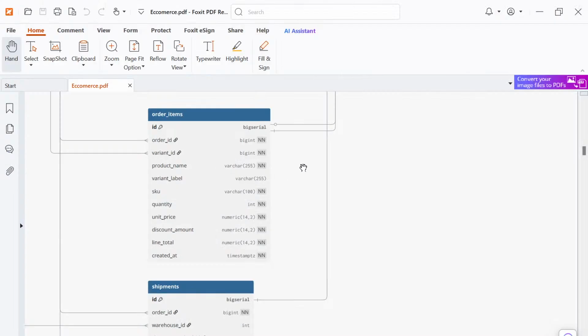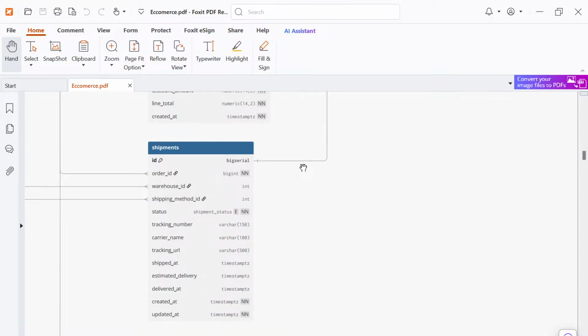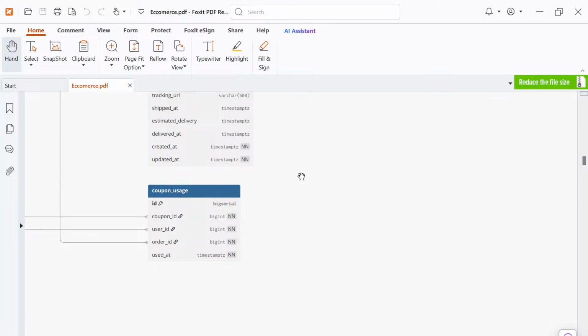Okay, so we move to the next. We have shipment, so we have a table for tracking shipment. Here we can see the ID, the order ID, the shipping warehouse. All of them are just linked. In each shipment you can see you have a tracking number and the carrier name. So you can see how this works. Then for every coupon that was used, we have a table to keep track of that also.